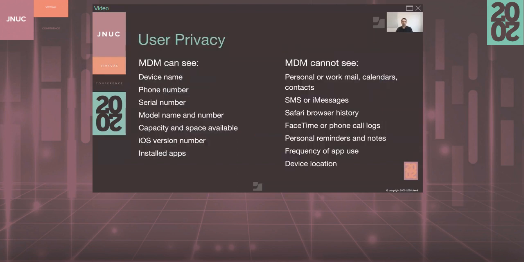What we can see is something like device name, a phone number, the model name, how much storage there is, what kind of iOS version, also what kind of apps are installed. What we cannot see is personal data, like your email, calendars, your SMS messages, your Safari browser history, your reminders, some stats, which apps you use most frequently, but also we cannot see your location. We can only see your location when the device is in lost mode, and then we get it. Otherwise, we don't want to see that, and there's also no benefit for us to show that.